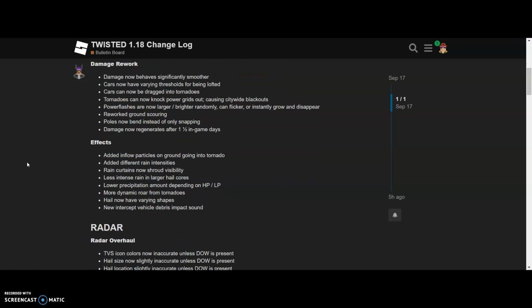Next is the damage rework. Damage now behaves significantly smoother instead of lagging. Cars now have varying thresholds for being lifted, instead of all lifting in 90-mile-per-hour winds. It's based on how heavy the vehicle is now. Cars can now be dragged into the tornadoes instead of just being lifted. Tornadoes can knock power grids out, causing citywide blackouts. Wow, this game's getting like real life.